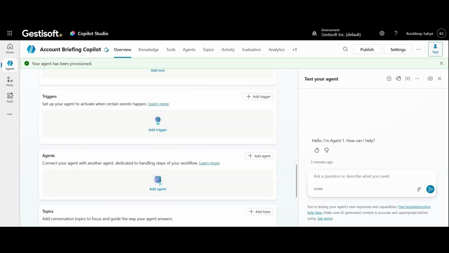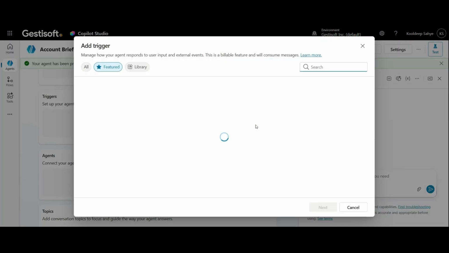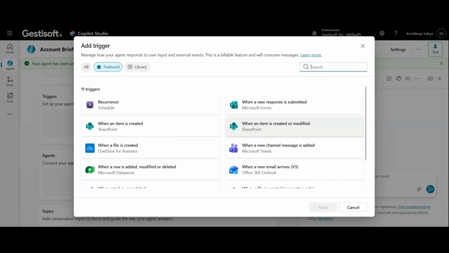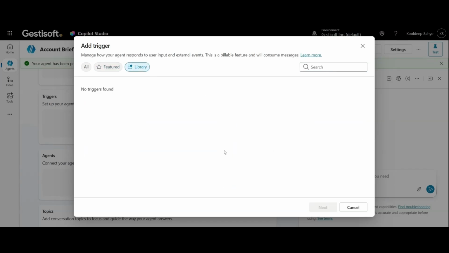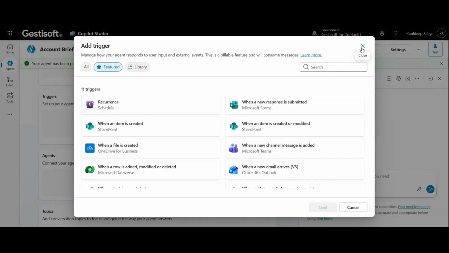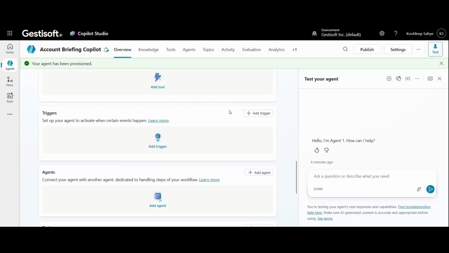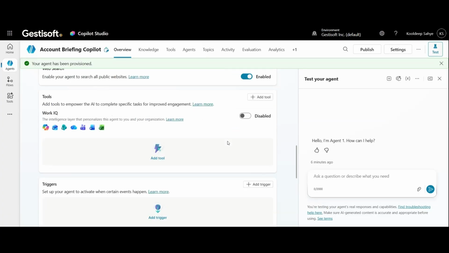Once you've done that, you also have triggers. So this will set up your agent to activate when certain events happen. Again, you can choose to add them or not. This is really up to you and how you want your agents to behave. For instance, what happens when an item is created, or when a file is created, or when a new response is submitted, and so on. Again, this is really up to you. You've got the library also up here if you want to go and check it out. Again, for this section, I'm just going to skip this one.